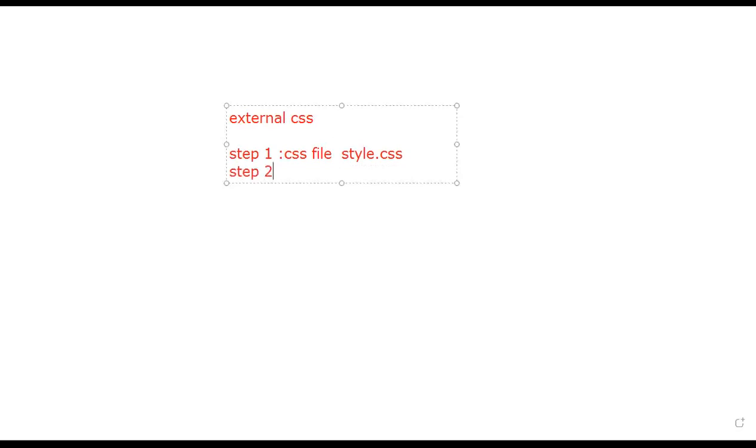What will be your next step? The next step is to create an HTML file, or create an HTML web page, and save it as what? You can give any name to the file. For example, let me take external.html. So after creating the CSS file, you have to create one more HTML file and save that as external.html.